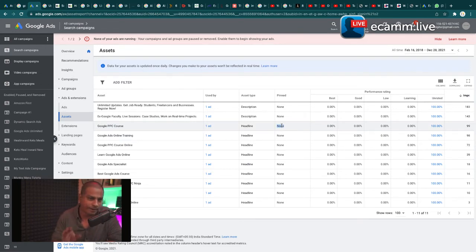I'll show you how you can pin the ad text. And for this asset, what percentage of the times that it showed is it termed as best or good or low or learning or unrated, and what is the total number of impressions this particular asset, a headline called Google PPC course, got me. Now, that may be too much for us to grasp in one minute, so let's try and understand that step by step. I have an asset.